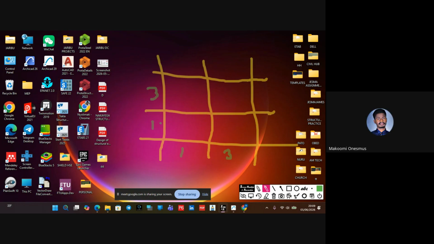We are having a column here. Okay. So first of all, you come and consider this is 1 meter plus 3 meters. Those are 4 meters. So 4 meters you start.